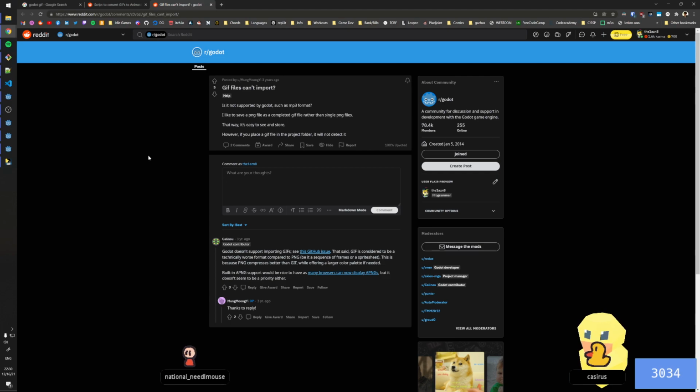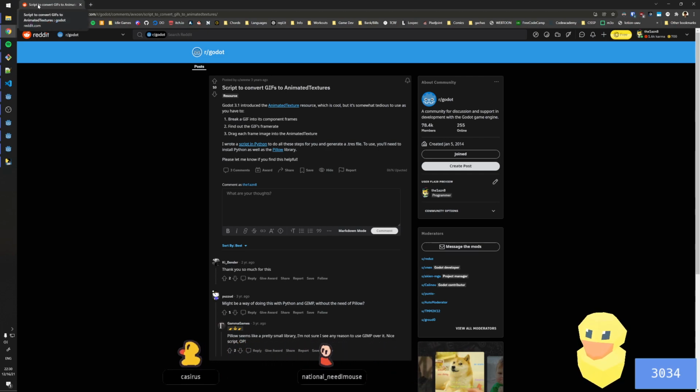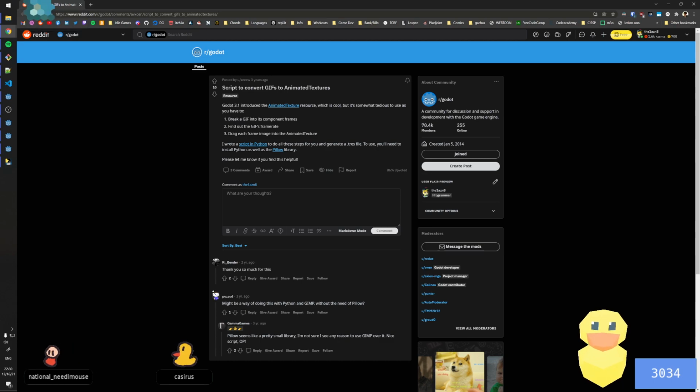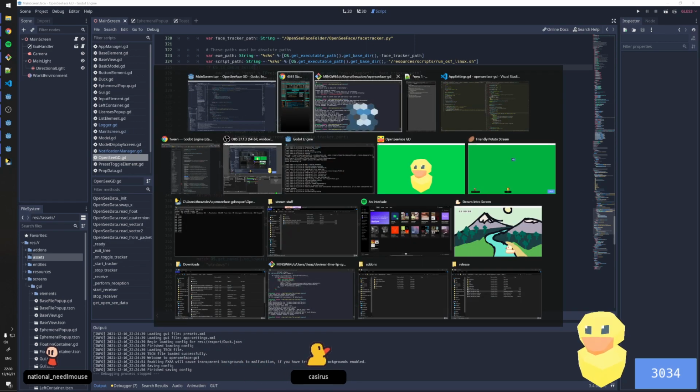Godot does not support importing GIFs. It's technically a worse format compared to PNG. I guess what you'll need is a way to unpack a GIF into multiple sprites. How would I do that? Well, that sounds tough.